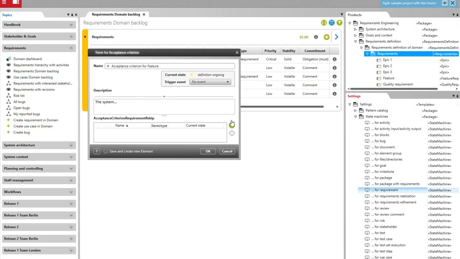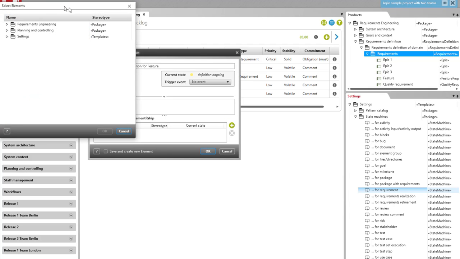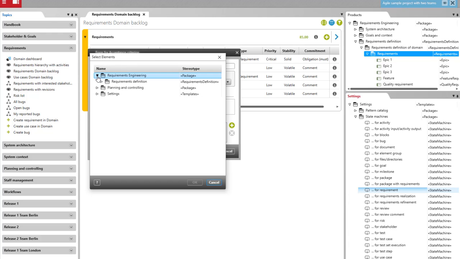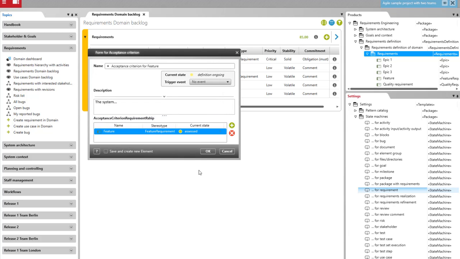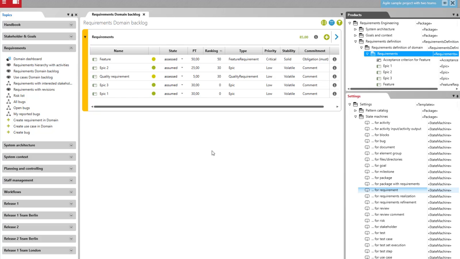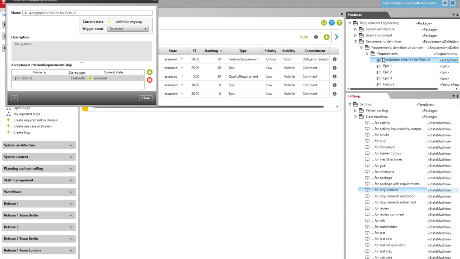Now I'll set up the relationship between the acceptance criterion and an existing requirement. Here I could also choose more than one requirement, but I'll just choose one. The concrete acceptance criterion for my requirement named feature is now defined. I'll save it. And here it is in the product tree. I'll open it again to see that everything worked.